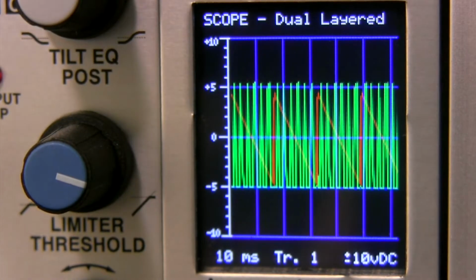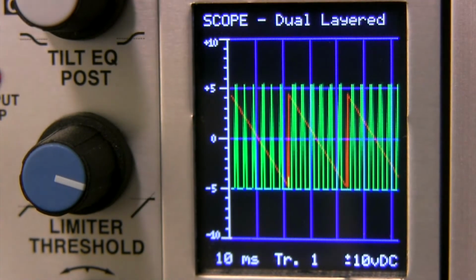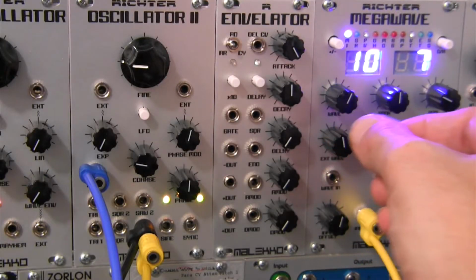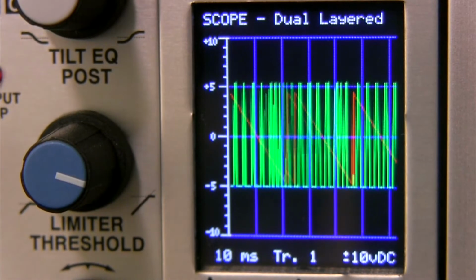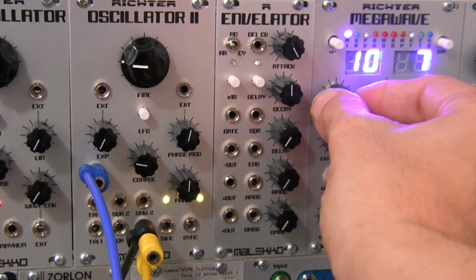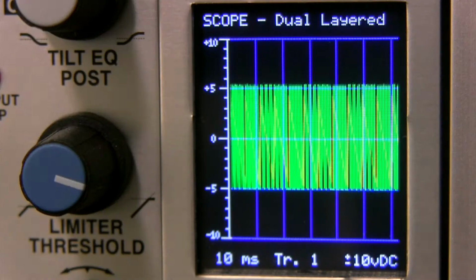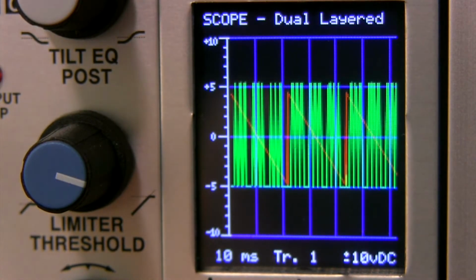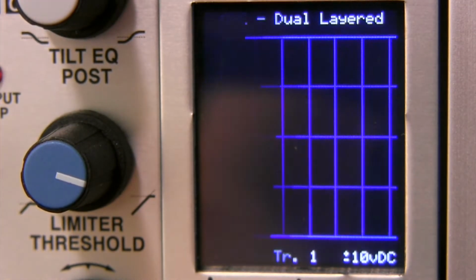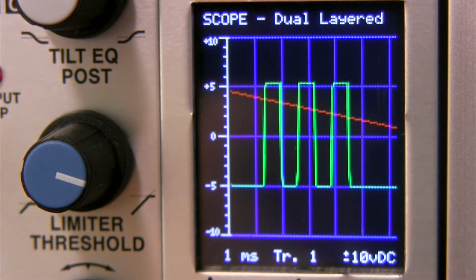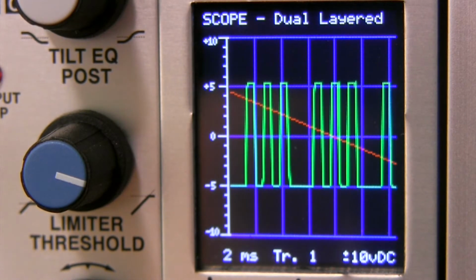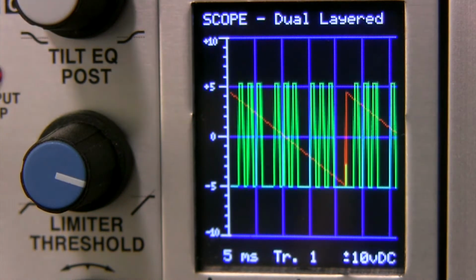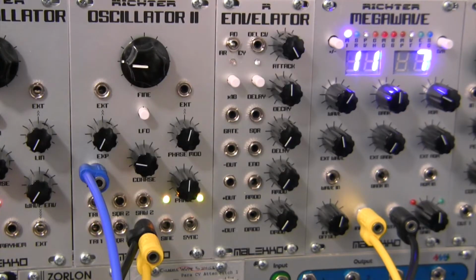So you can create yourself some dubstep basses, if you really, really want to. Now, it's kind of difficult to see what's really going on, so let's try a different magnification again. So you can see about at least one cycle of the saw. Yeah, there we go. I think that's about right.